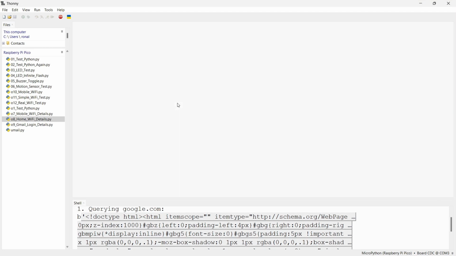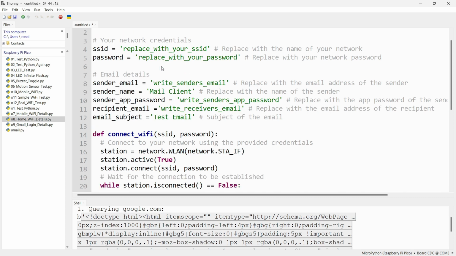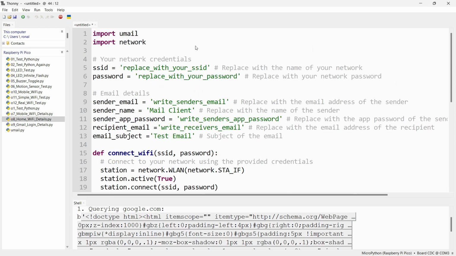Now I'm going to create a new file. So again, I go to File and I go to New. Once I'm here, I'm going to paste all the contents from that website, everything pasted in here. And all I need to do now is make a few changes. But before I do that, I'm going to save it.